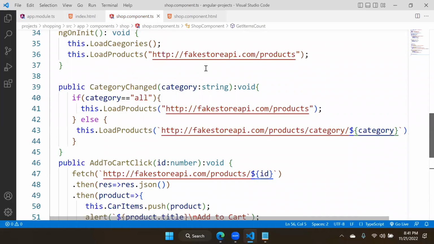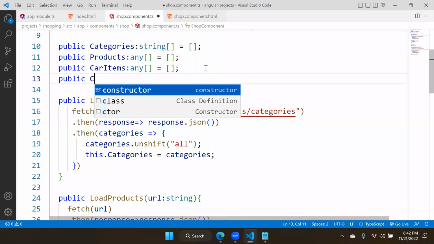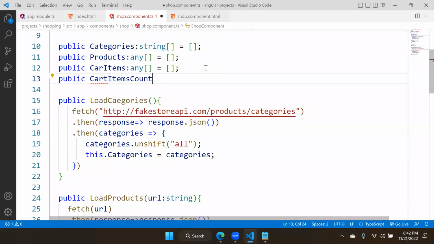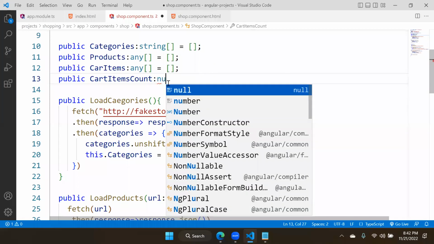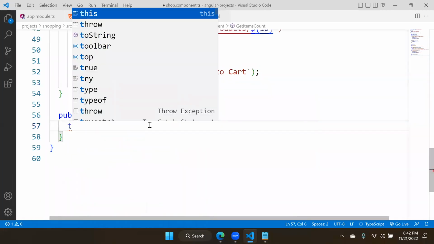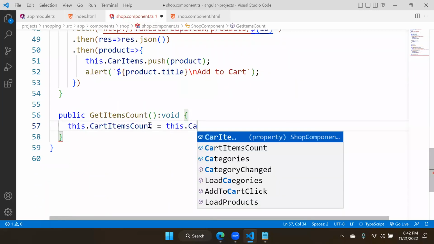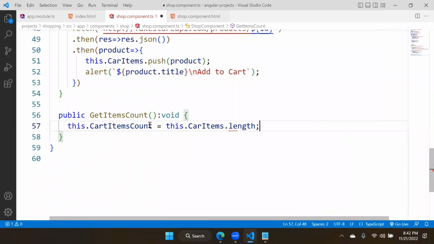We will store that in a separate property. So public cartItemsCount is what type? Number type. Initially how much? 0. And this must be updated. That means we have to use this.cartItemsCount must be updated. How to get the latest count? We have to get this.cartItems.length. Understood? That means how many items are there in the cart. We have to get the length and store it in cartItemsCount.